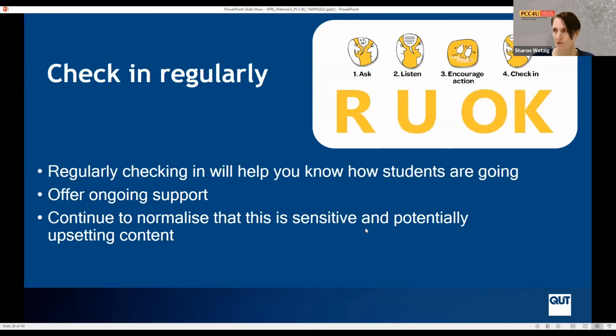Checking in regularly with your students to see if they're okay. So we provide that warning up front that this might be sensitive or triggering content, and then regularly check in to see how people are going and reiterate the supports that are available. And I think a big part of it is normalizing that this is sensitive and upsetting content.